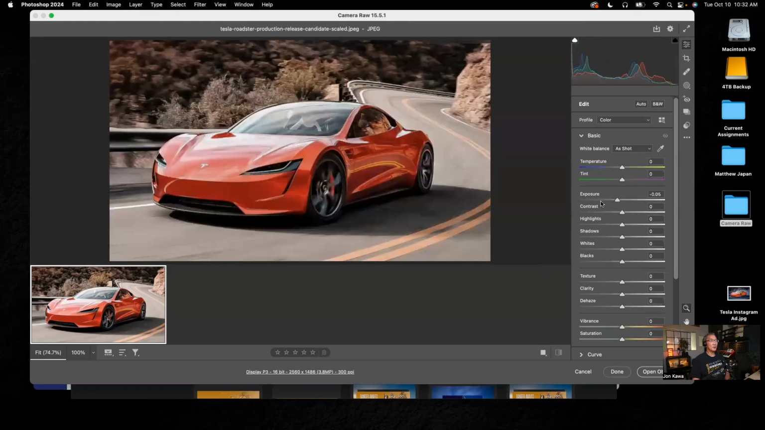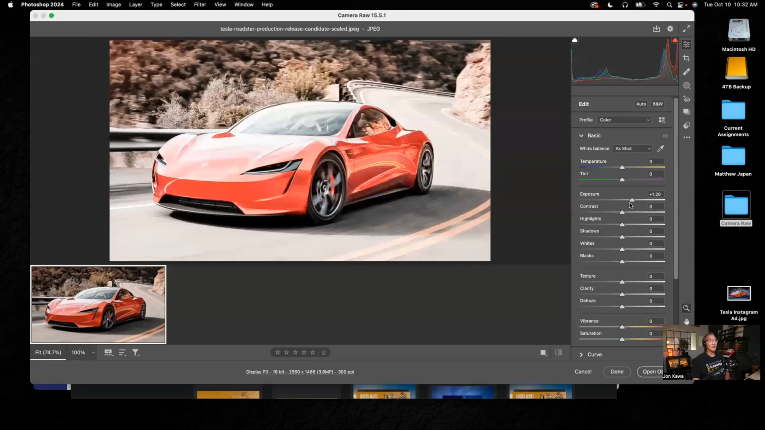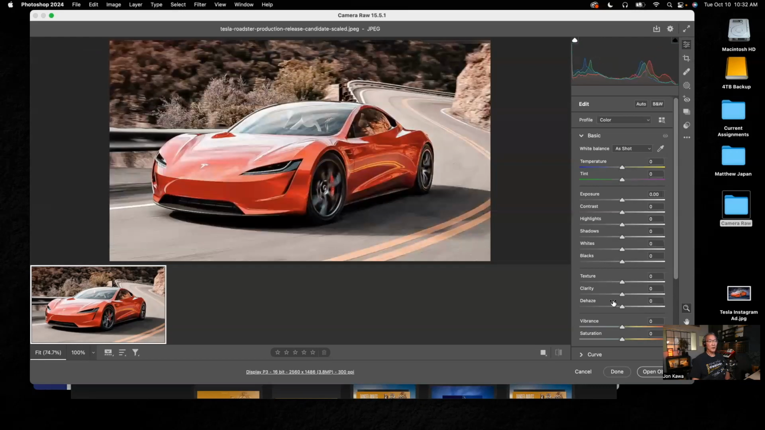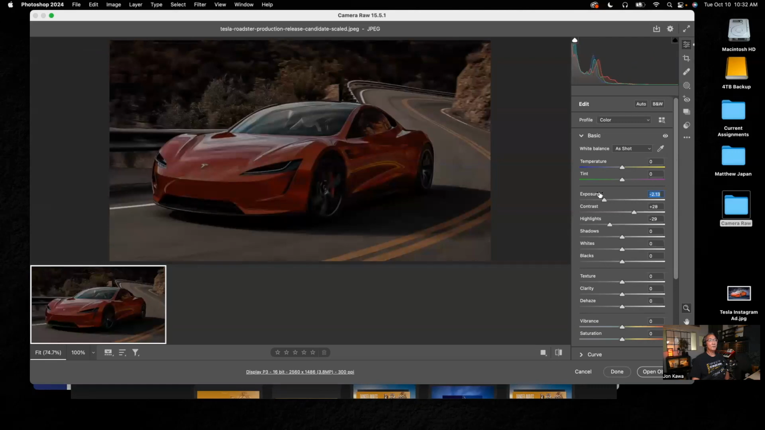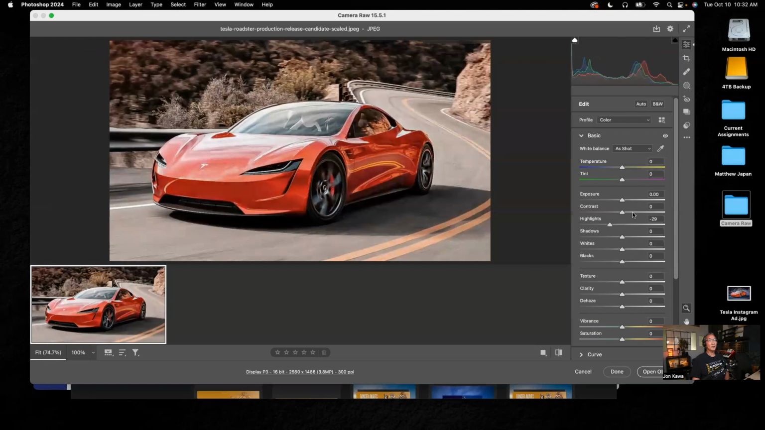This is exposure. This makes it darker. This makes it lighter. And whenever you double click on these, they go back to where they originally were. So if you make some adjustments and you move things around and you wonder how you get back to the beginning, just double click the sliders and they'll always go back to the 0 point.